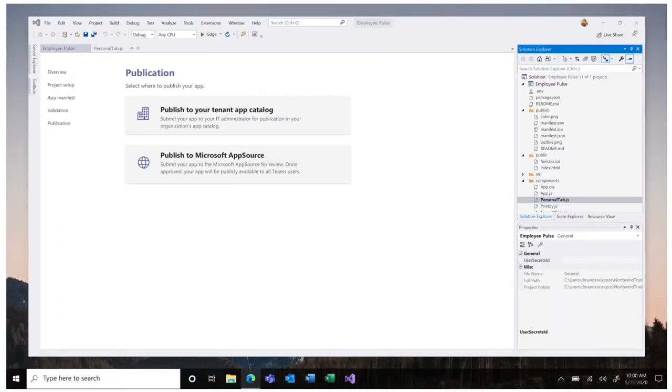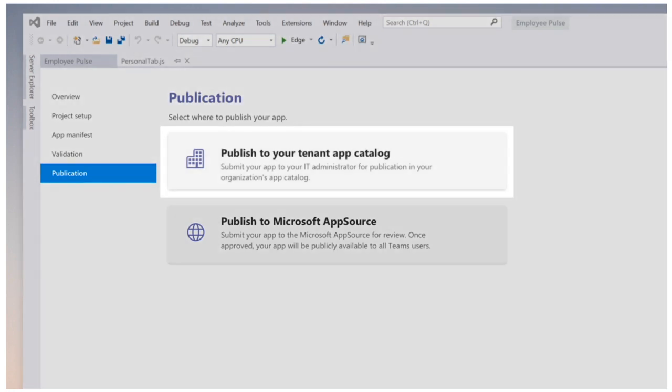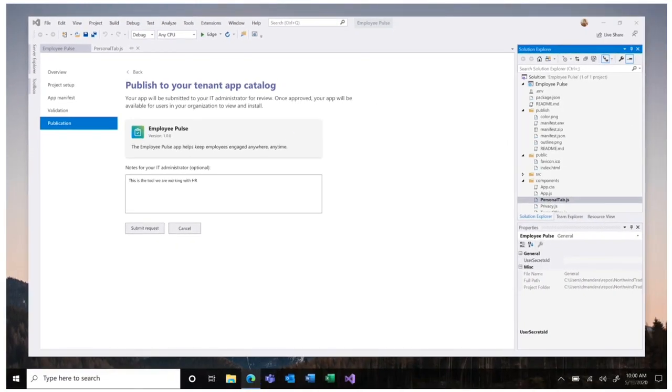Once you're ready to publish your app, you can either publish your app to the global Teams App Store, making it available for all the Teams users, or if your app is just for one organization, you can submit it to your IT admin directly for their approval. And ta-da! That's how simple and fast it is to build a Teams app, all under 5 minutes.